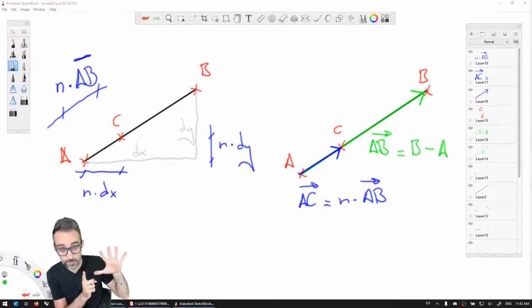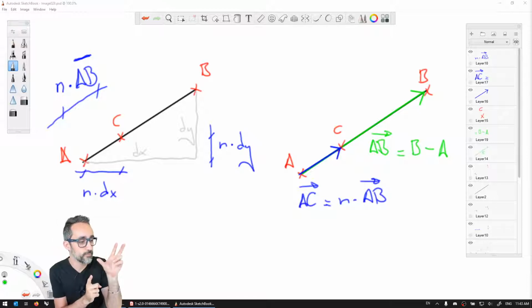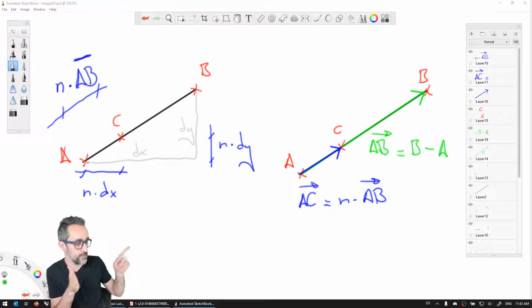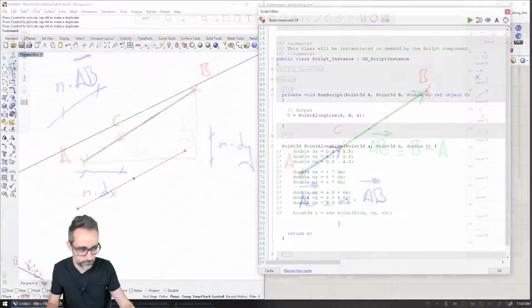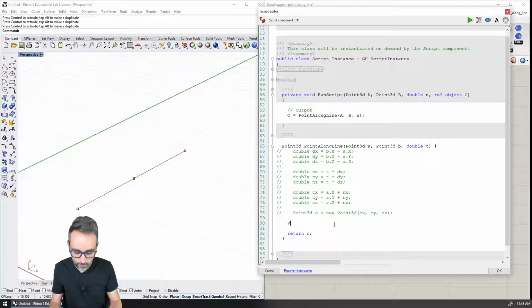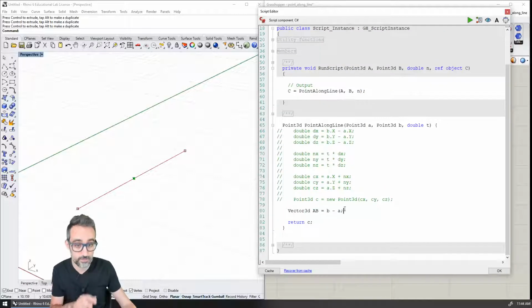So that's going to be vector AB. Then we're going to do a scalar operation with that vector where we reduce it by the factor that we're looking at. And then we're going to compute C by adding the vector to the coordinates of A. So it's going to be super easy. We just need a vector 3D object that we're going to call AB, and that's going to be the coordinates of point B minus the coordinates of point A.